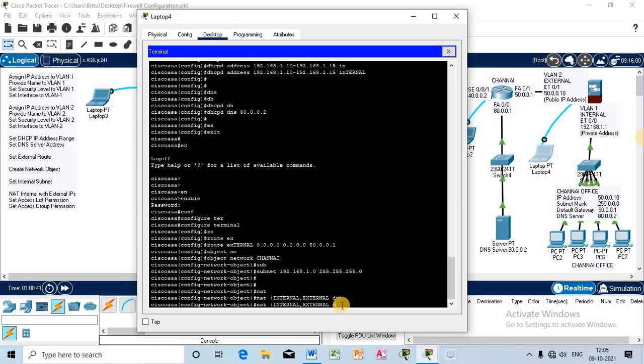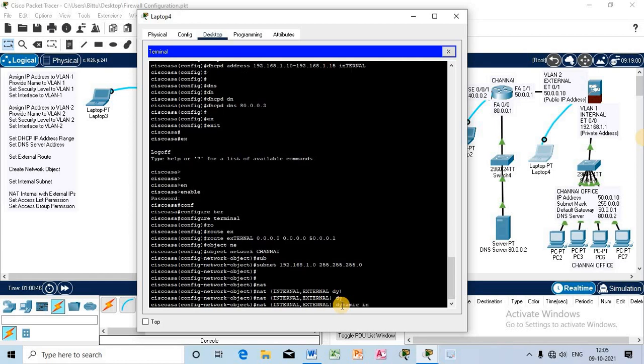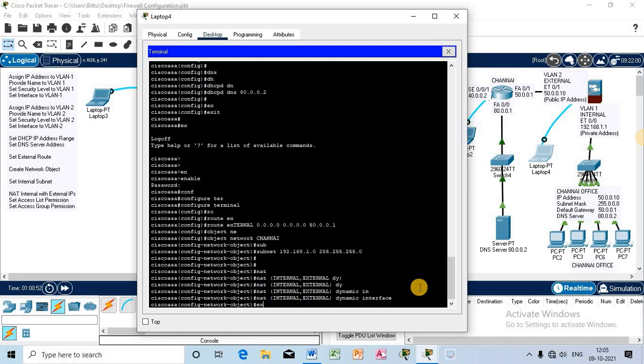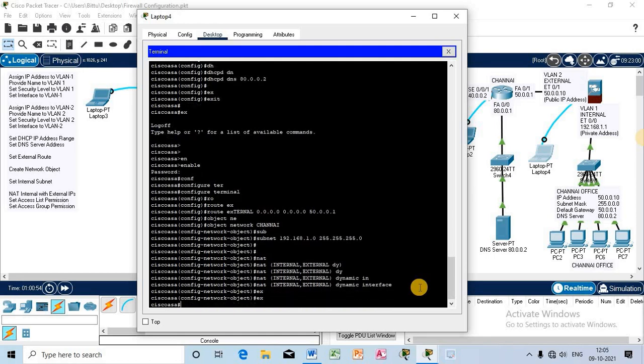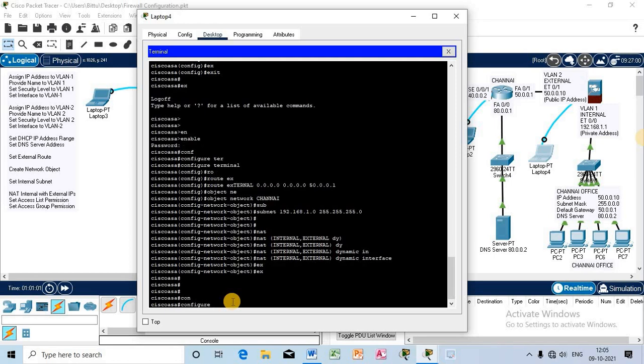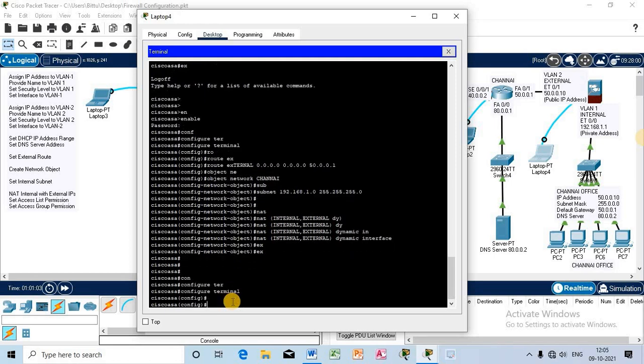Followed by dynamic interface. So write down the command. This is the command: NAT in brackets internal comma external, then dynamic interface. Exit. So I will again move to the configuration mode. Observe, configure terminal. So I will create an access list.